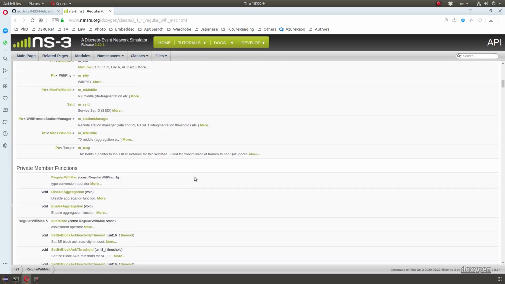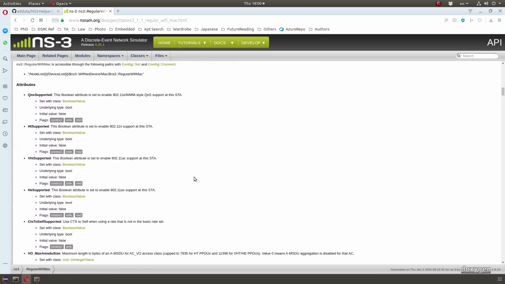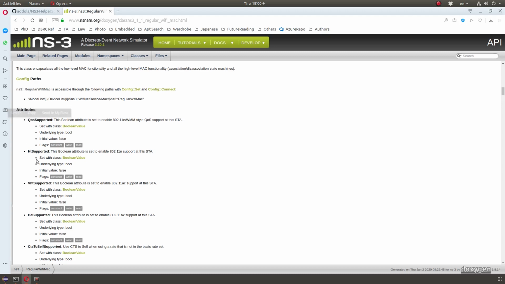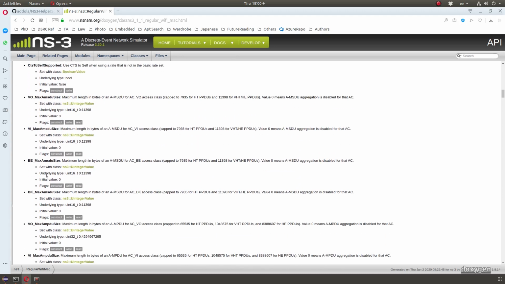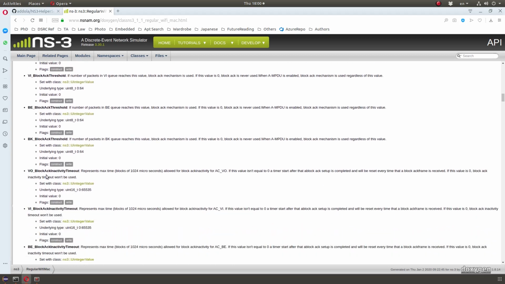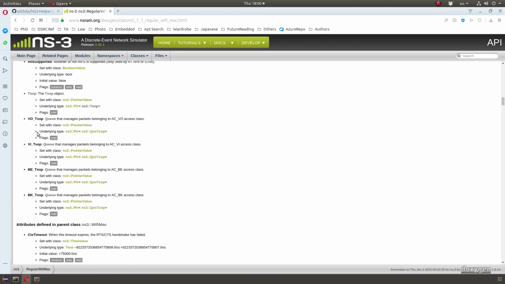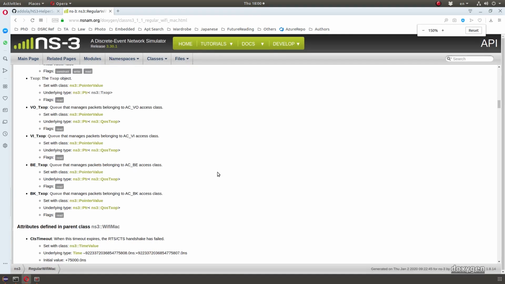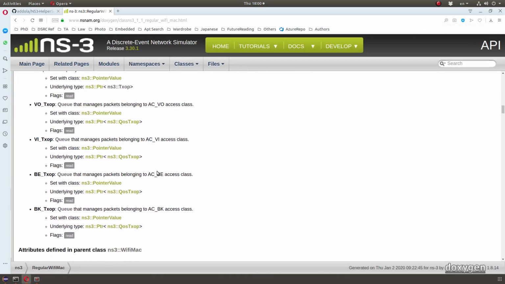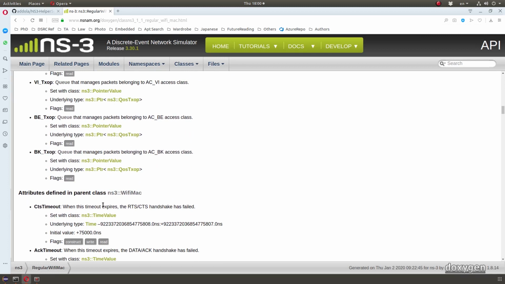So with the regular Wi-Fi MAC, I want to go to the trace sources and attributes at the end. For the regular Wi-Fi MAC, there are all these attributes. Which one is the queue? Can you guess which one is the queue? The queue is actually called TX up. This is how you access the non-quality of service, non-QoS queues. And these are the 4 queues. As you can see, the queue manages packets belonging to, yeah. But I'm gonna get into that when I talk about vehicular communication.